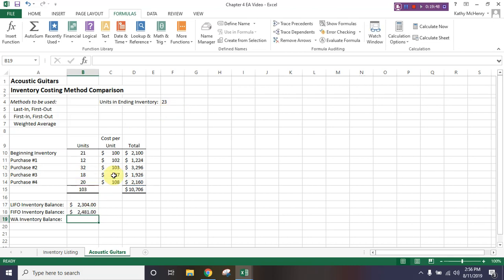Now, a weighted average is just that. It's an average. Okay, let's put in the equation and then I'll explain it to you. So equals D15 divided by B15 times F4. Okay, so now this equation that you're looking at took the total divided by how many units we had, which told us cost per unit, and then multiplied it by how many units we have left. And then that gave us our weighted average. So we press enter.